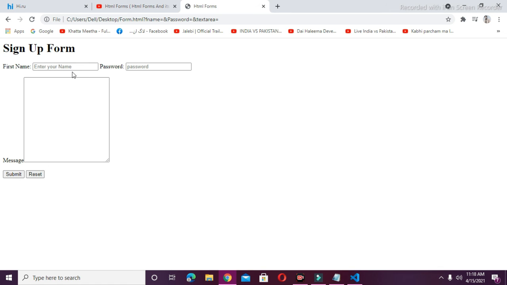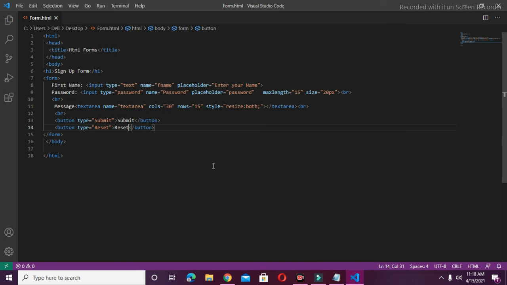These buttons will also work in the same way. So you can see how we can add buttons in our form, and how these buttons actually work in the form.